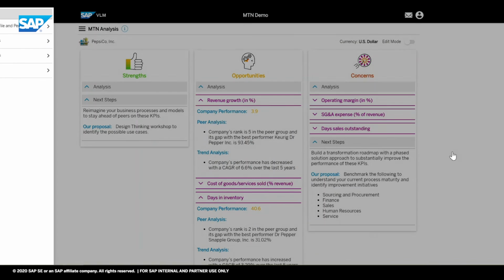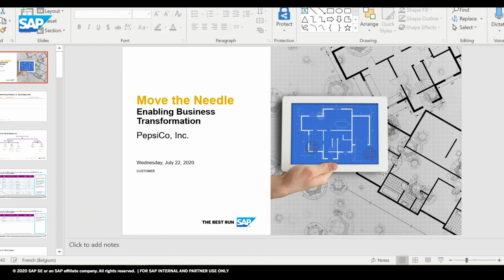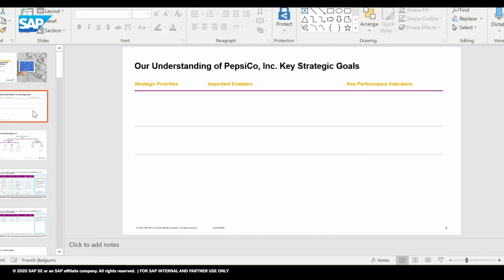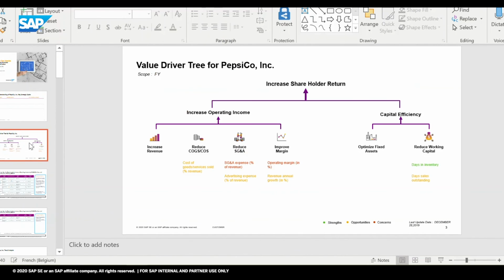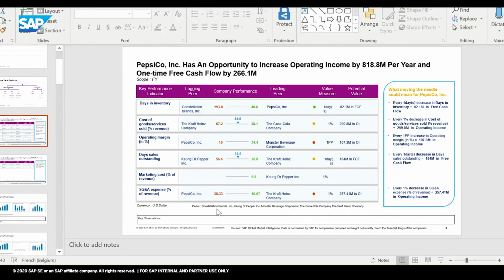You also have the option to download this analysis into a PPT format. On the first slide, you have a placeholder to include your target company's strategic priorities, important enablers, and KPIs. Next, you can also see a value driver tree followed by all the offline charts and analysis. It'll also include the recommendations that you might have added on the tool itself, which you can also edit here.